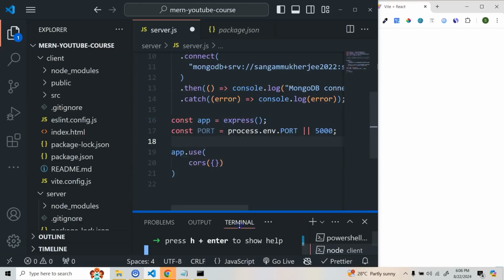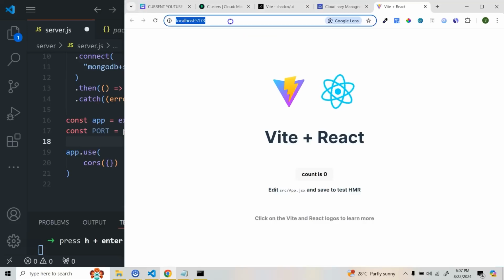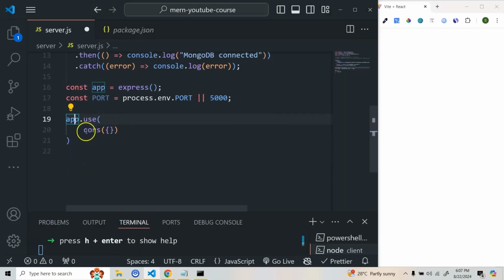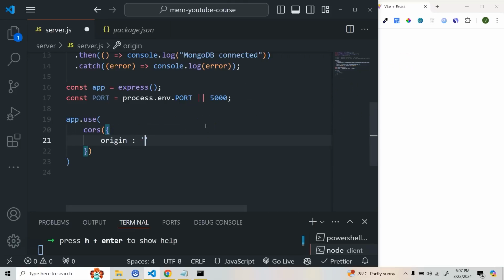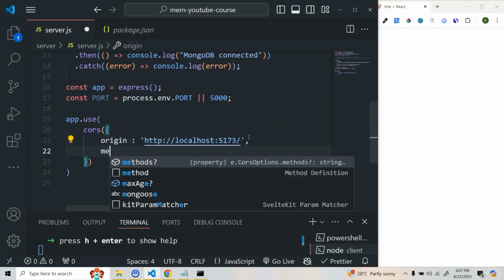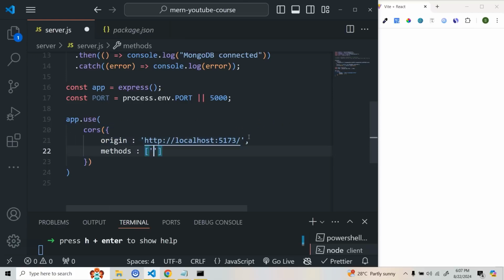So that means your client side project is running on 5173, and this is the thing that you need to mention to your codes, that okay, whenever I will be running, I want to run my client side on this 5173 port, and this is the thing that you need to give your origin here. Okay, so this is your origin. Then you need to mention the methods, that what are the methods you want to use. So you have get, we have post, we have delete, and we have put, right?